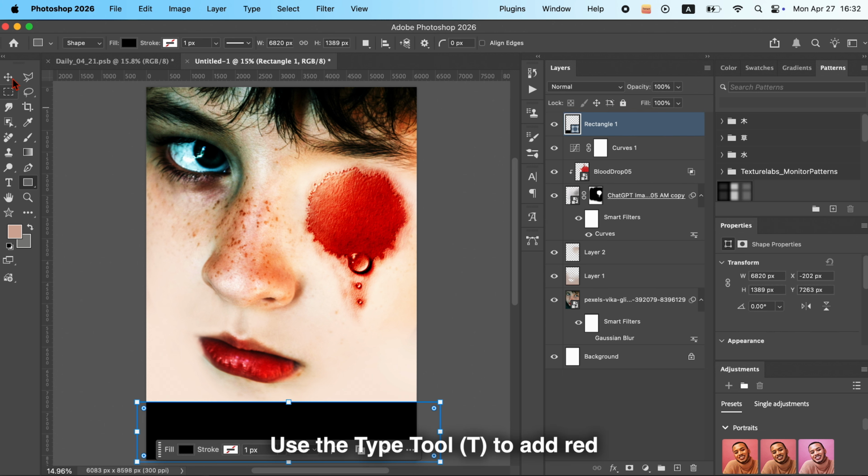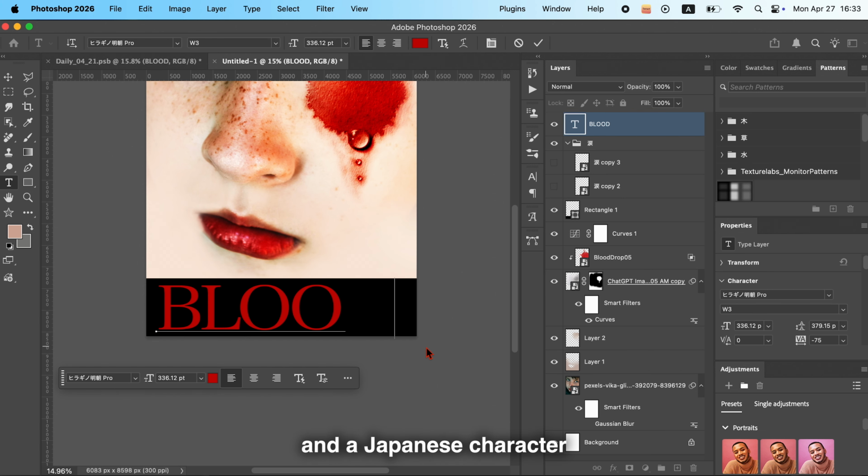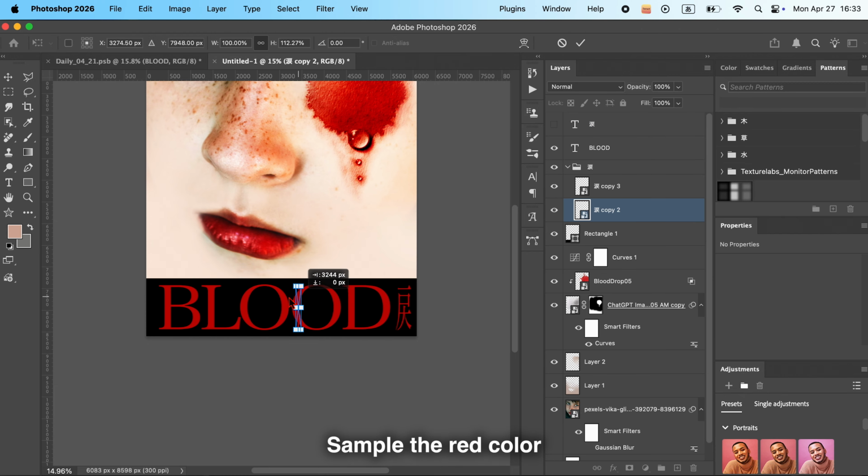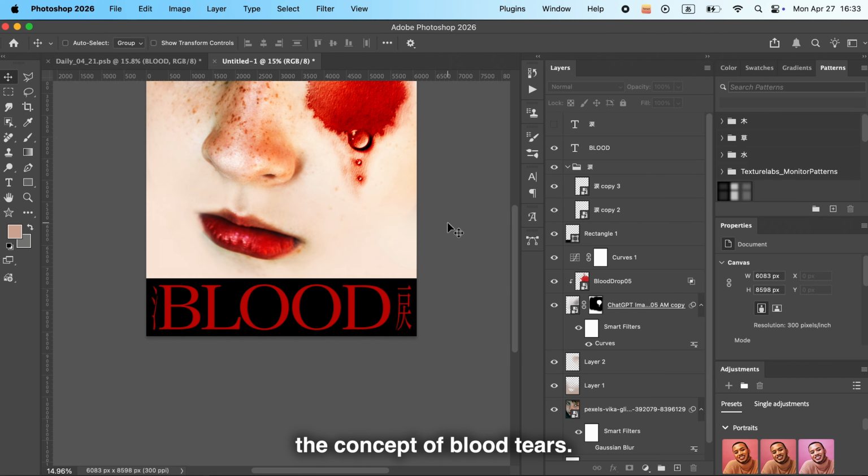Use the Type tool to add red text with the word blood and a Japanese character that represents tears. Sample the red color directly from the image. This combination expresses the concept of blood tears.